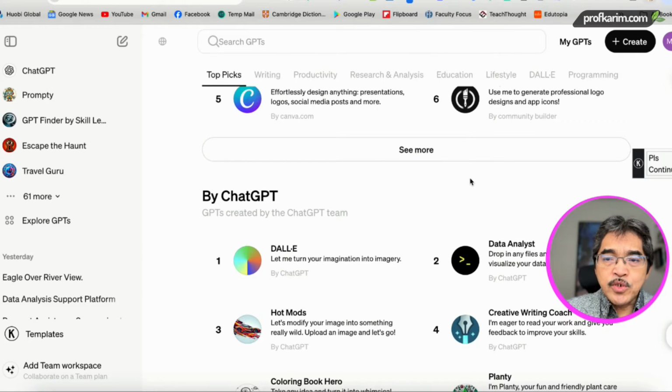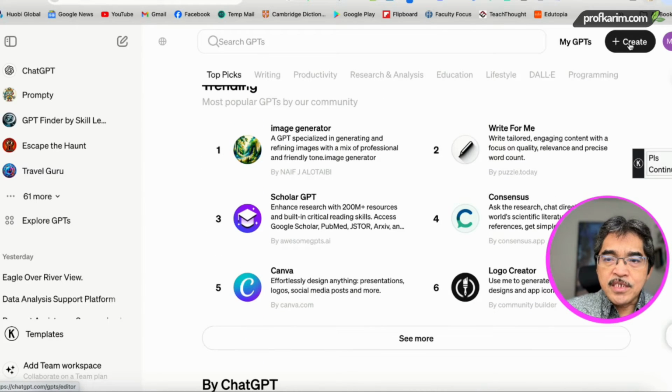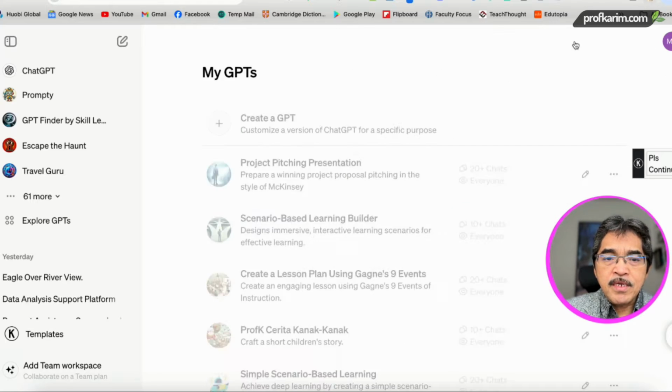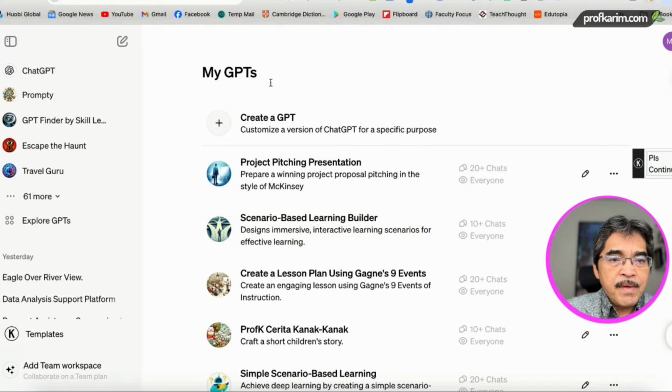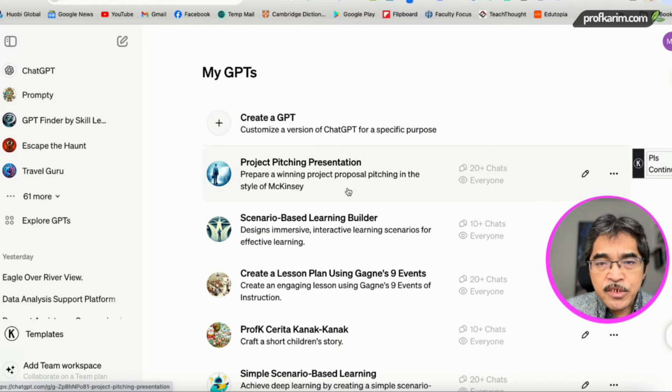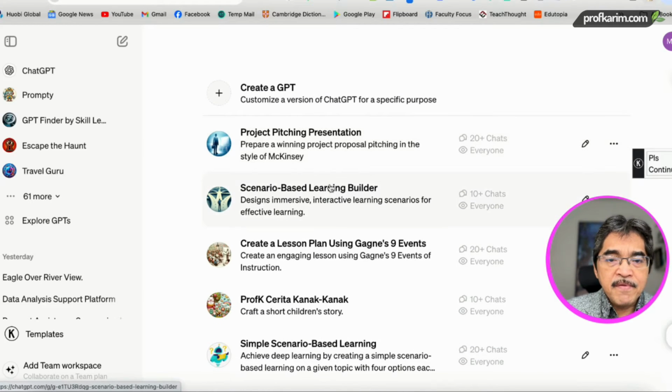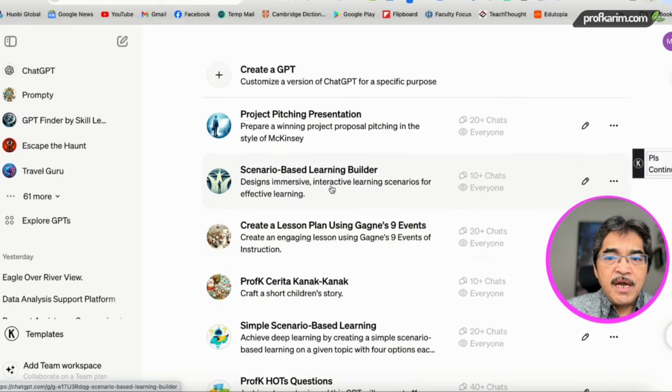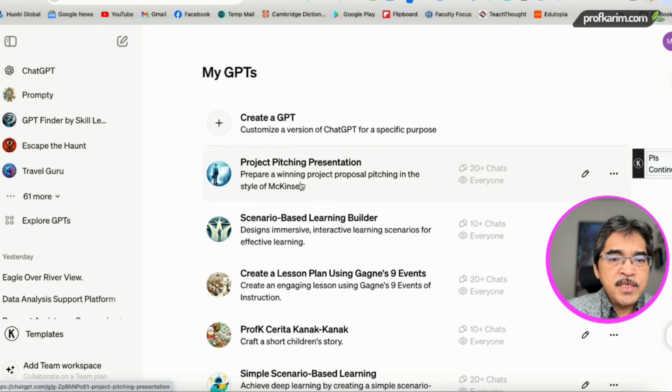But now I want to show you how to create your own GPT. Basically, you can see here there's a button, Create. But before that, there's another menu here called My GPTs. After you have created your own GPT, it will be listed on this page. When I click this, it will take me to my own My GPTs page, and it will list all the GPTs that I have created. As you can see, I have created several GPTs.